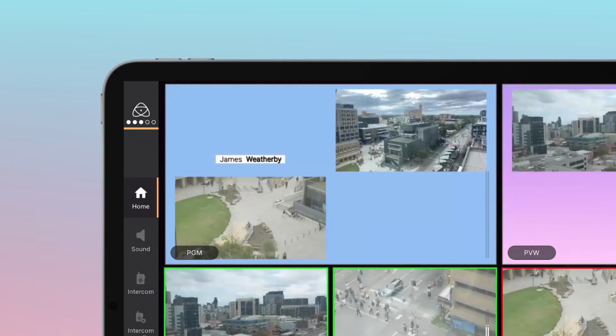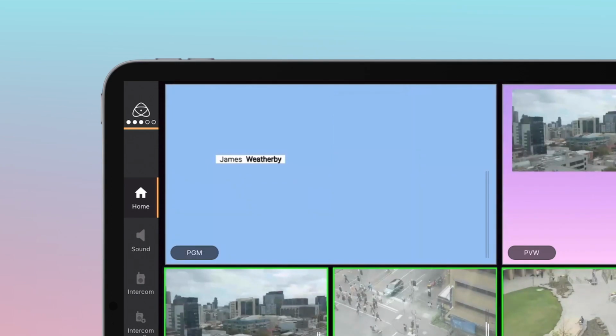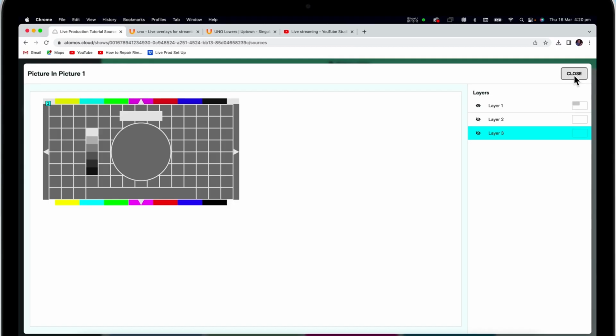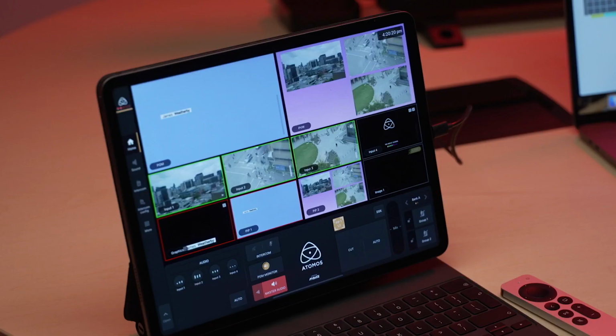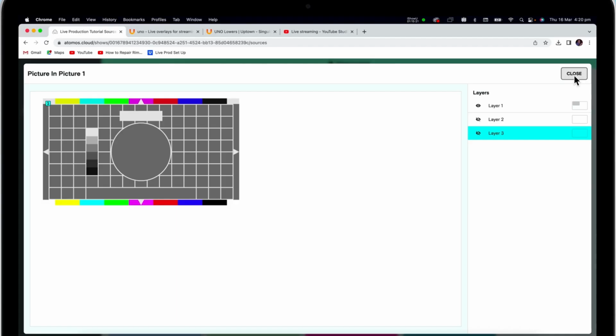And as you can see, these will disappear now on the iPad. So those layer 2 and 3 have now disappeared because that's my saved picture-in-picture 1. The actions on the browser have now been reflected on the iPad. One thing to note is that on the website, there are no images. This is because it's not real time. All adjustments made and saved in the browser will be reflected on the iPad.